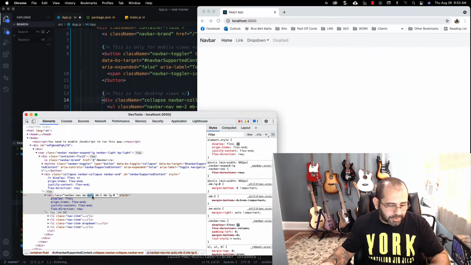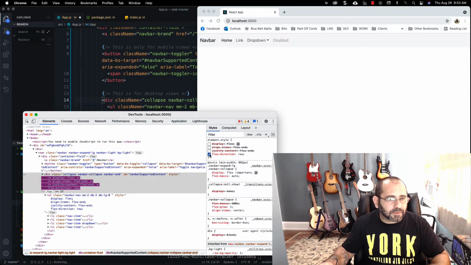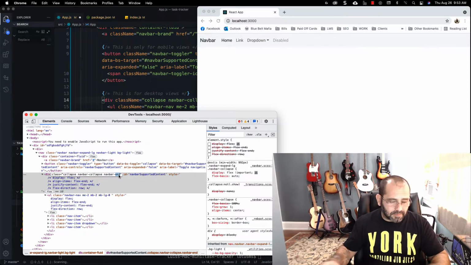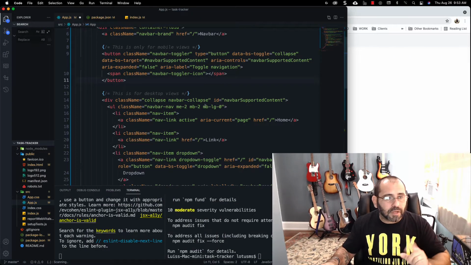I gotta do a 2 here. I forgot. Wonder if they have a navbar end. So if I block this out, no. So what about a navbar right? No, they don't. So they don't have a navbar right.